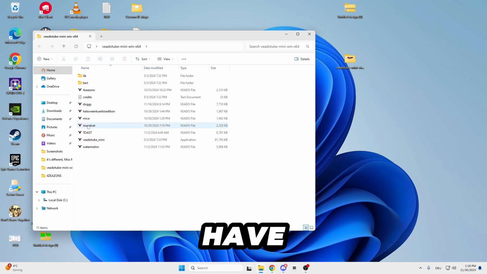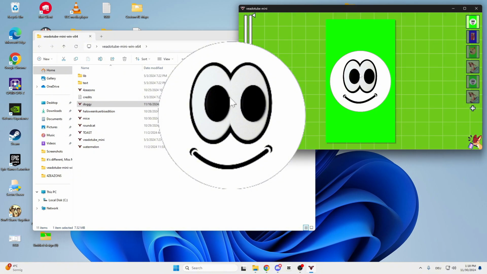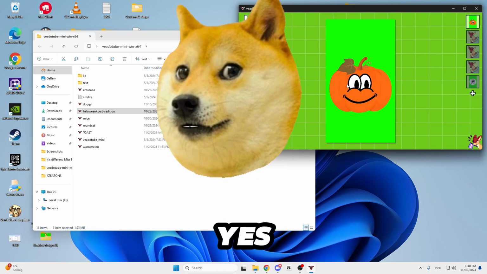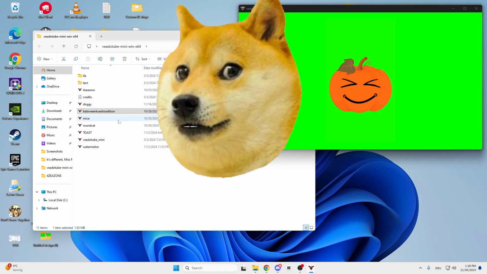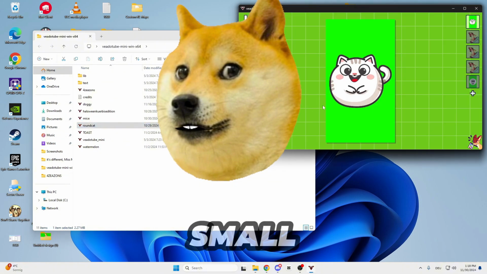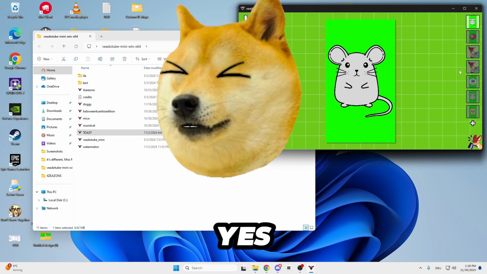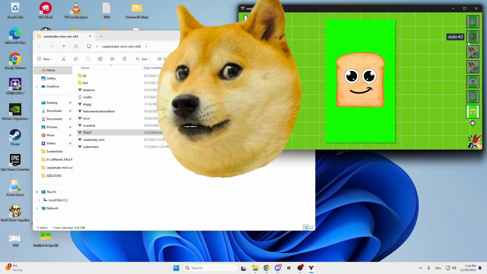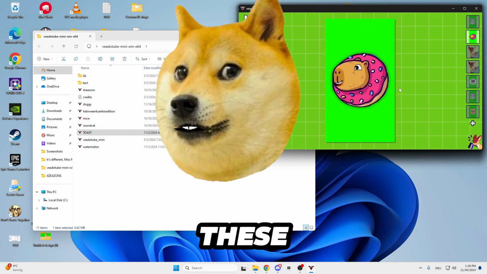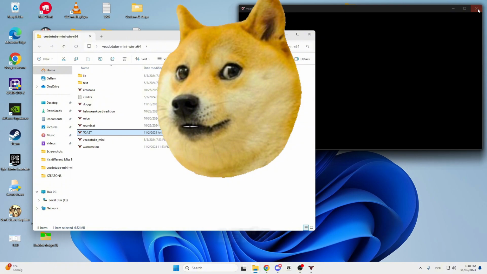You can see I already have many of them here. I will show you a few of them. For example, the doggy here I created. And yes, the pumpkin, the mice, small cute cat, and yes, also the toast here, a cappy. I don't know, so many. I created all these for live streams. You can check it out on my channel if you want. And yes, nice. Let's close them all.